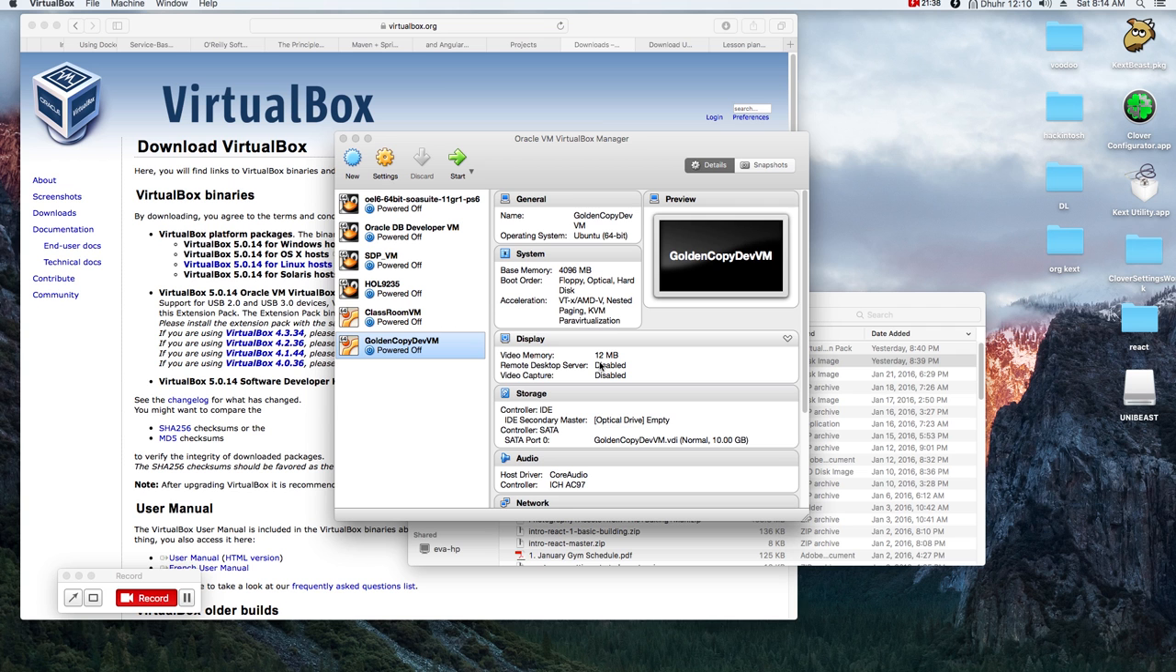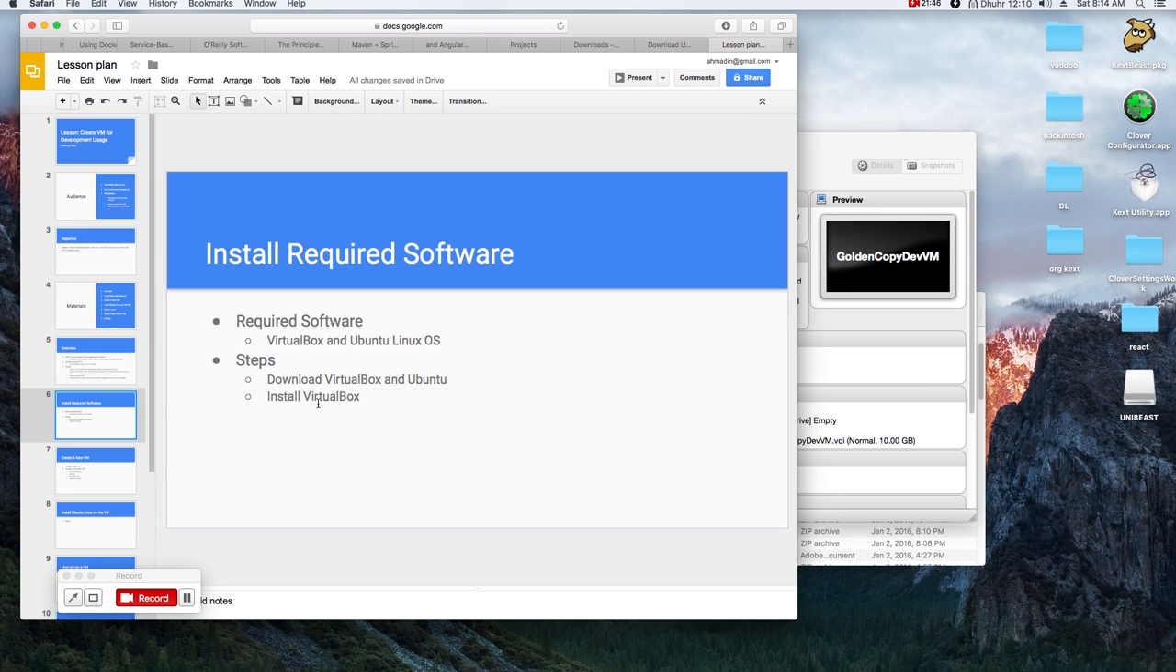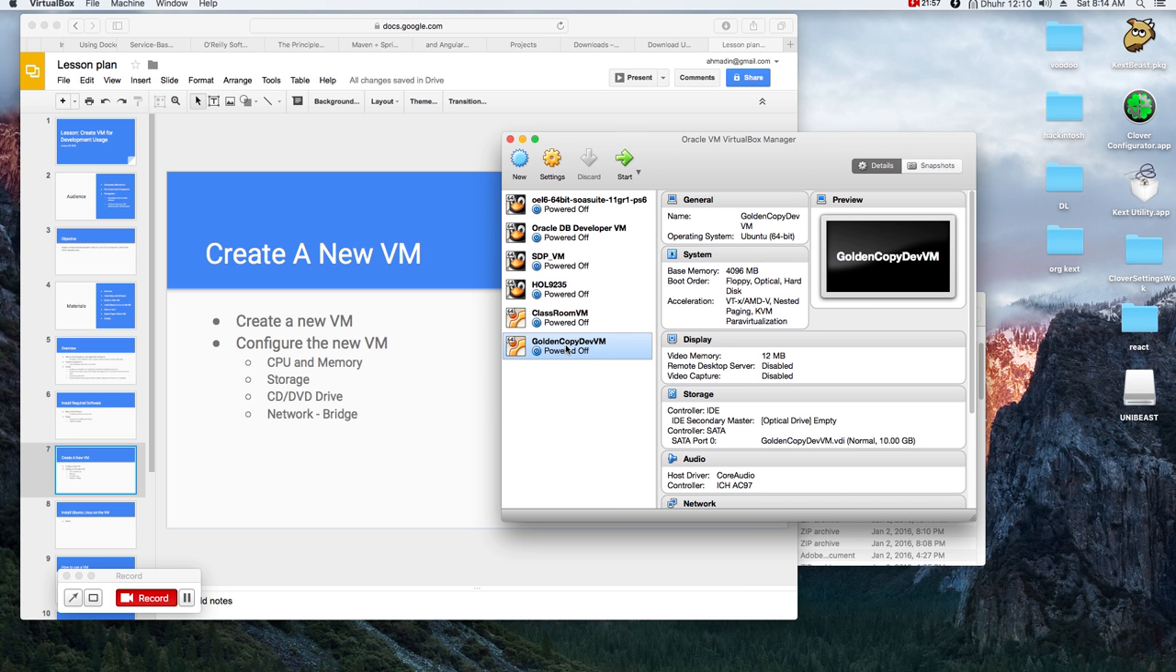Let me go back to my presentation first. Okay, remove this one. So install VirtualBox. We did install VirtualBox, so we are a bit ahead. So yeah, we created a new virtual machine, what we call golden copy dev VM. Then we do some configuration for CPU and how much memory. But I think let's add a few things here. So we make sure we have the drive for this. So let's click settings.